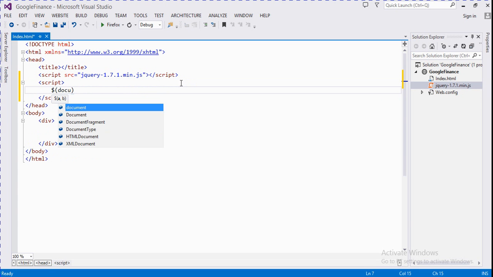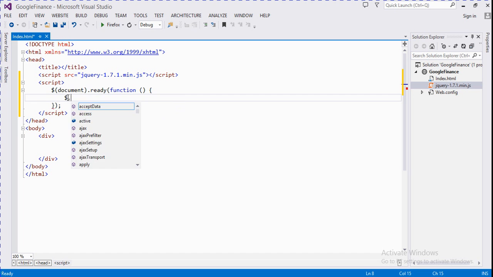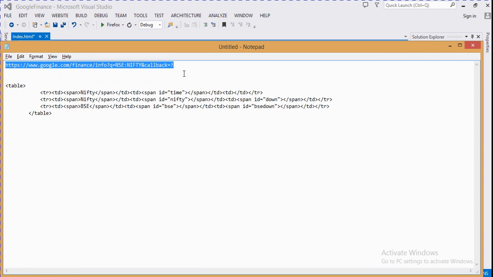$(document).ready, and it's a function. And write down $.getJSON, and write here the Google Finance API URL. So I already copied.